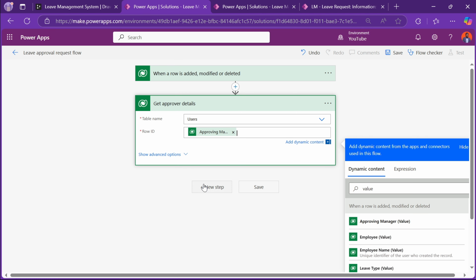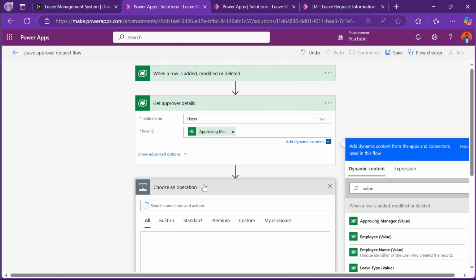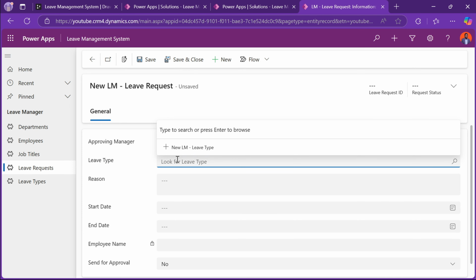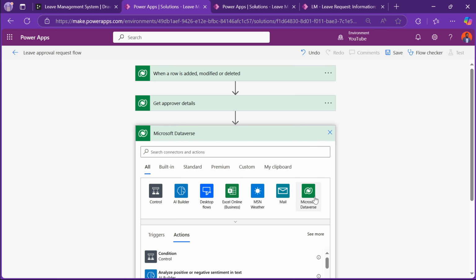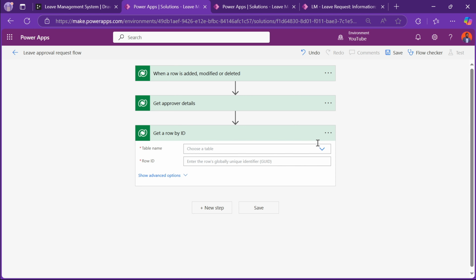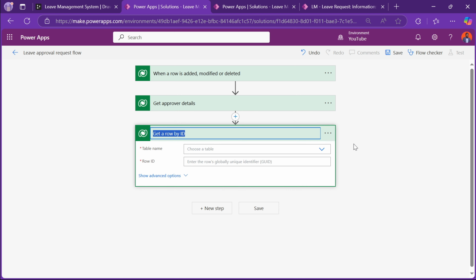All right. What else do we need to create? We also need to get the leave type. The leave type is also a lookup column, which is taking its data from another table. So we also need to do the same. All right. So we're getting the row by ID, and I'll just rename it as well. Get leave type details.